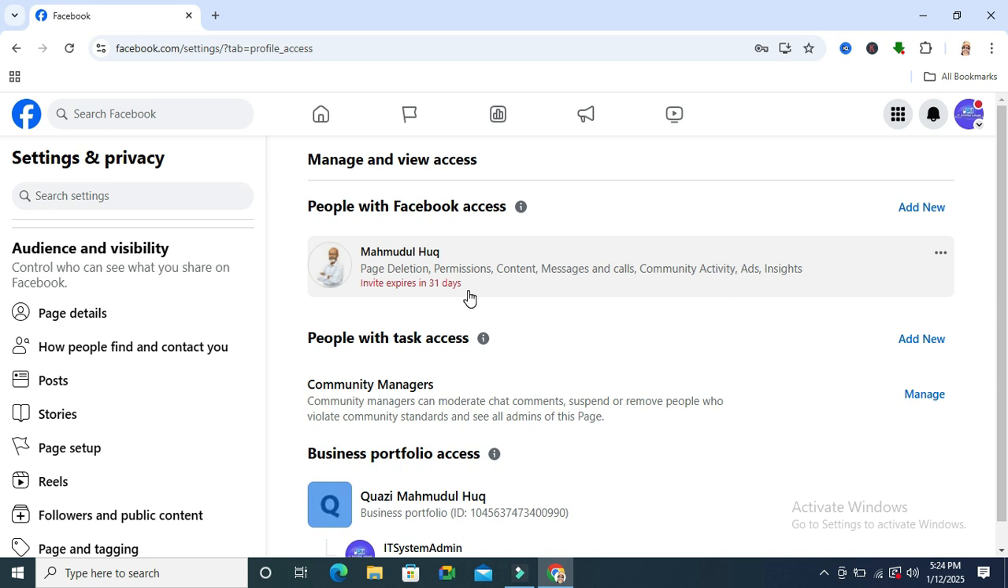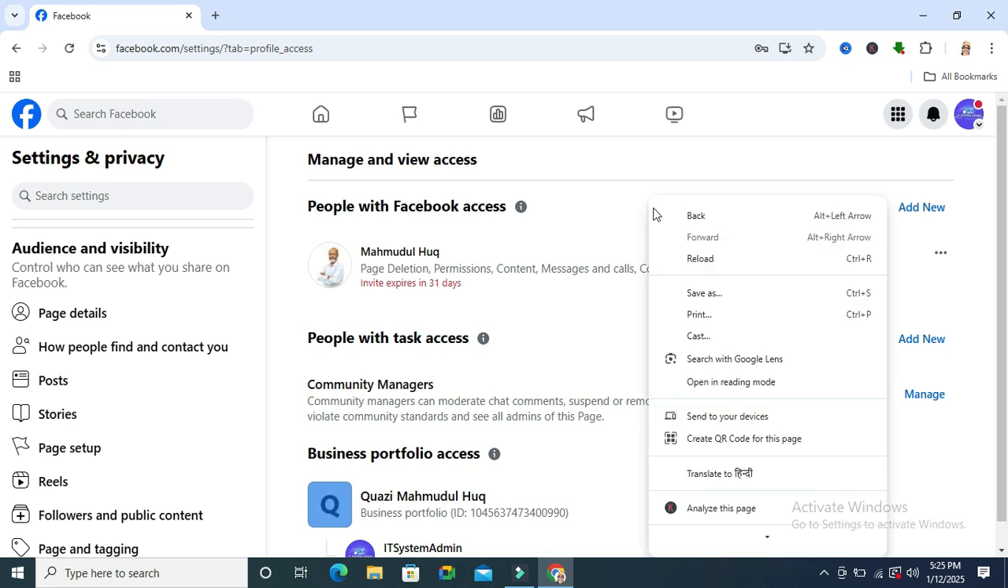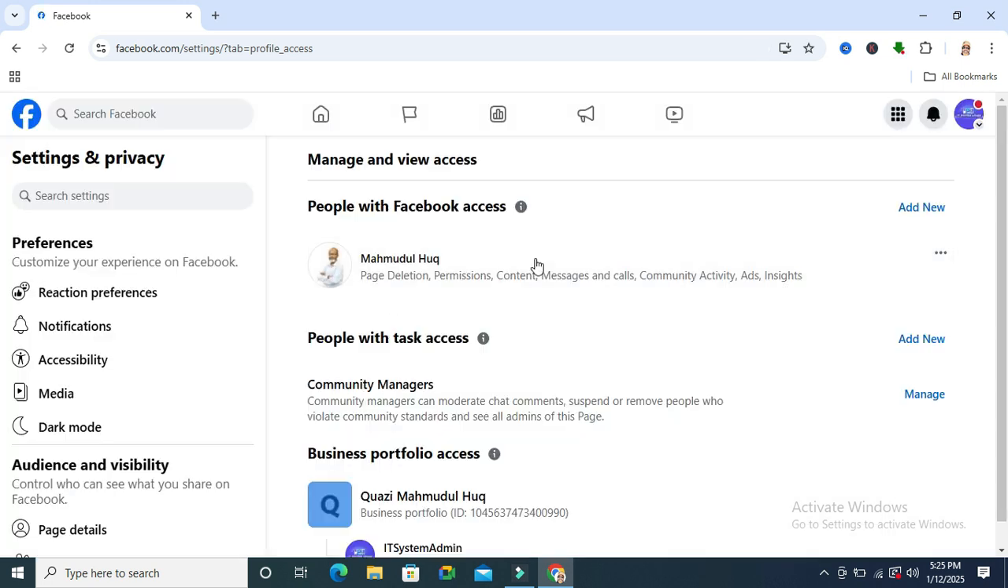This means this person is invited as an admin of this page, and within 31 days this person needs to accept the invitation. Once the person has accepted the invitation, they are added as an administrator. This is the easiest way to add admin to your Facebook page.